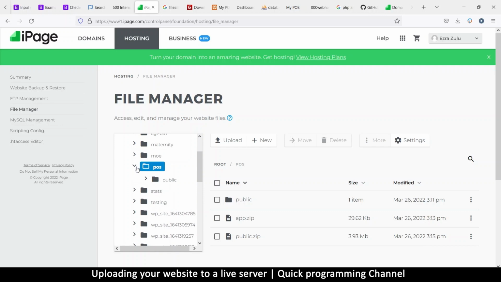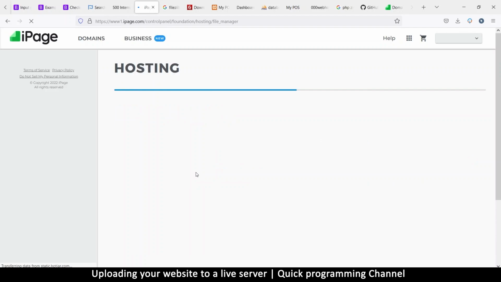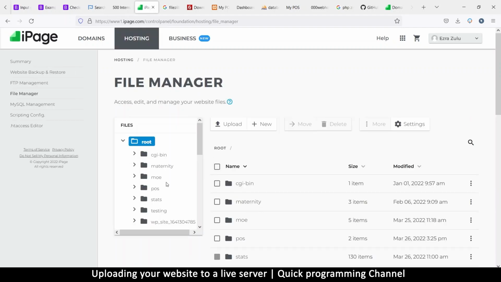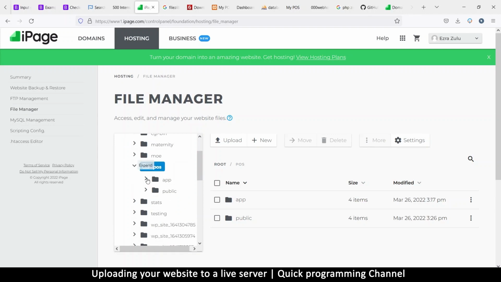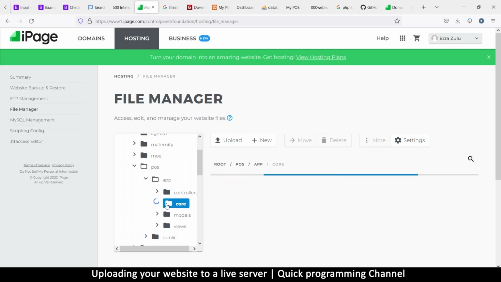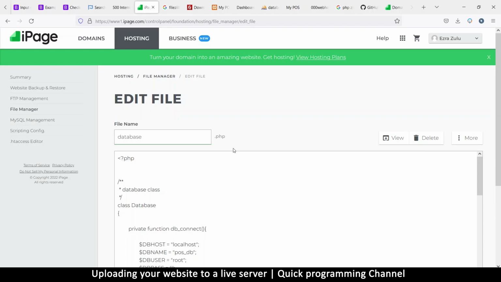So, point of sale. What I'm trying to do is edit my database connection settings. Remember that I haven't actually added any database connection, so I'm sure that's the error that's there. But in order for us to see the error, let me refresh this. It hasn't refreshed to display the new files. This is why I don't like the iPage file manager. So I'll refresh the whole page, then go back to point of sale. I want to go to app, core, and database. So I want to edit this file. Wait a second. Yes, let's see if we can edit the file.